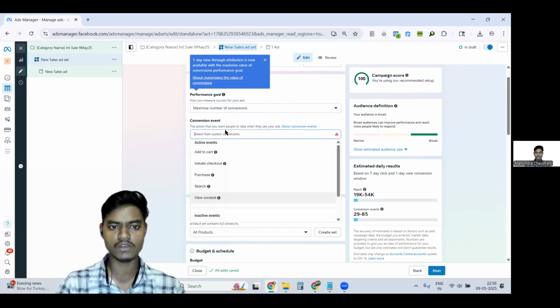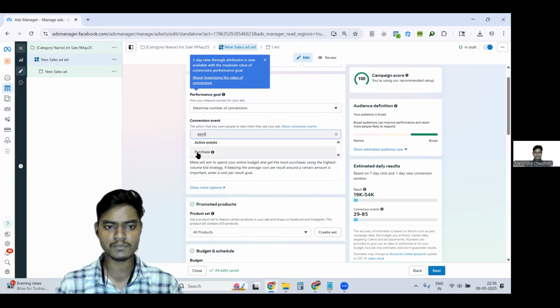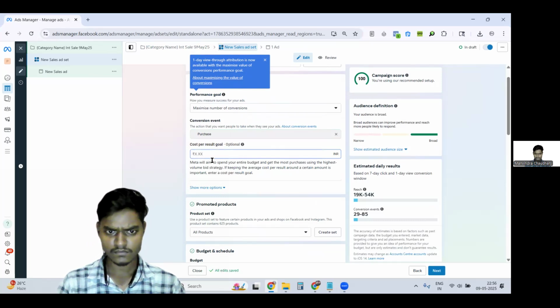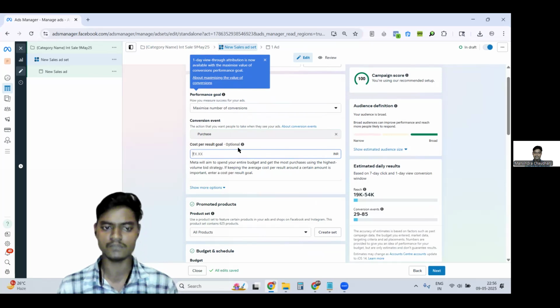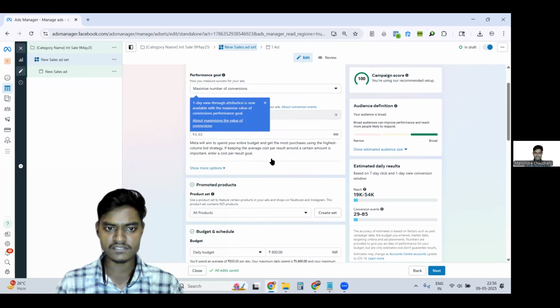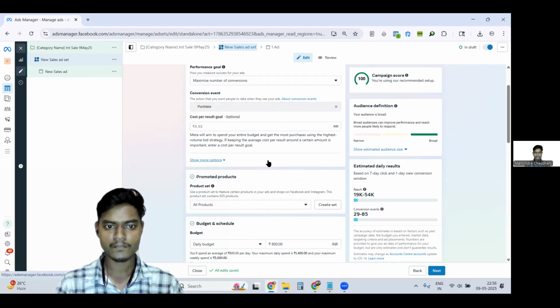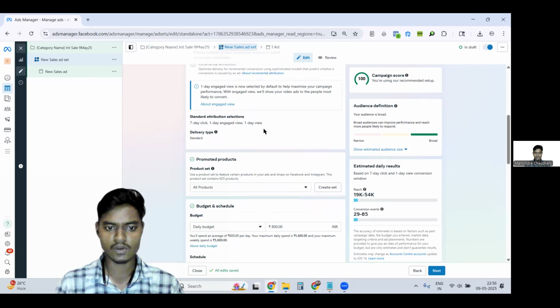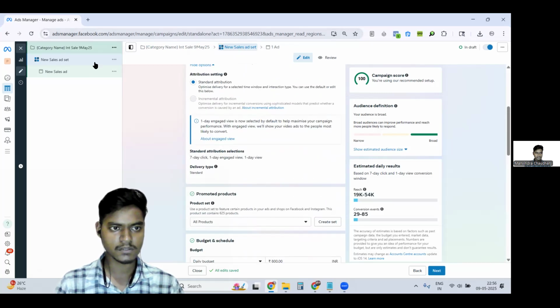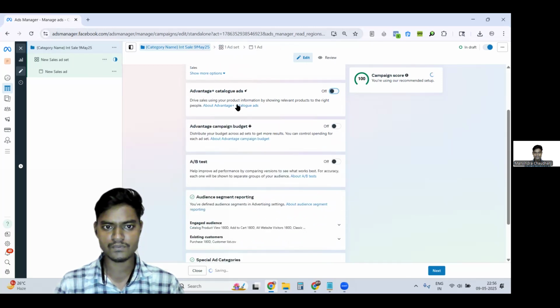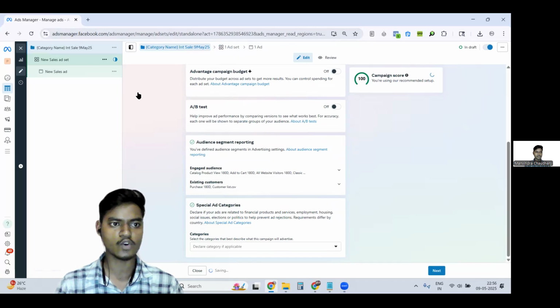And also my goal will be to choose the purchase event, because this is the ultimate goal. And I'll not put any cost cap here, because obviously the account is new. To put any cost cap here, I have to know what the average cost per purchase will be. So I'll just leave this as it is. And then these settings I'll just skip. I'm just turning off this setting here, and then go back to the ad set level.